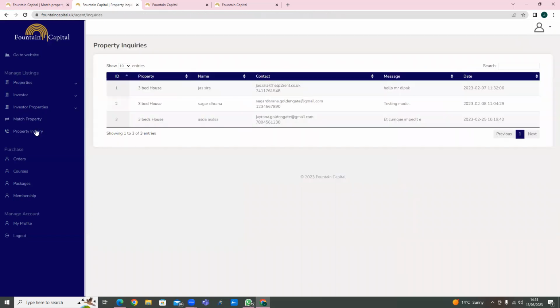This section here, property inquiries. These people would have made inquiries, so they've inquired about a 3-bedroom house. So this would be this person here, whoever it is. You've got these details up here, and your message will be here, so you'll be able to see what the date and the time was, etc. You've got their contact details, so you can give them a call back.